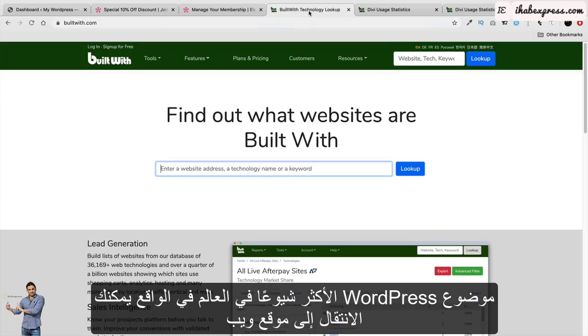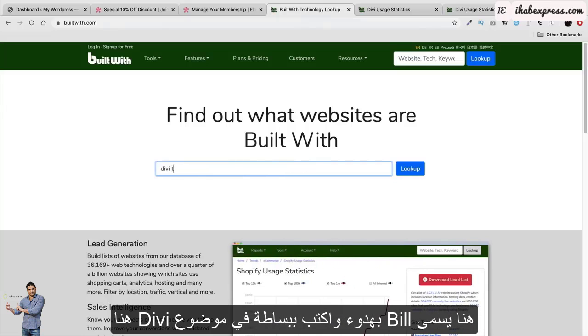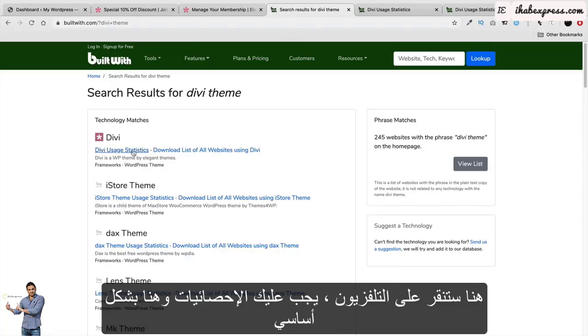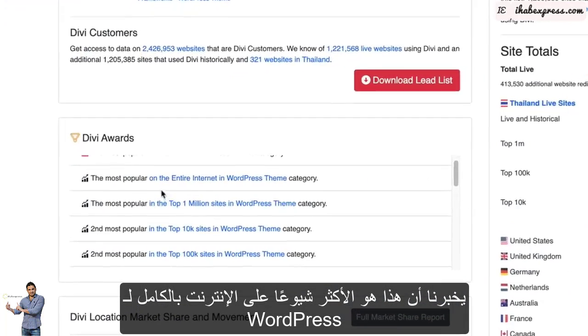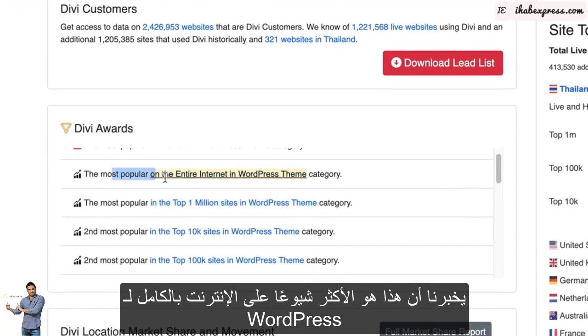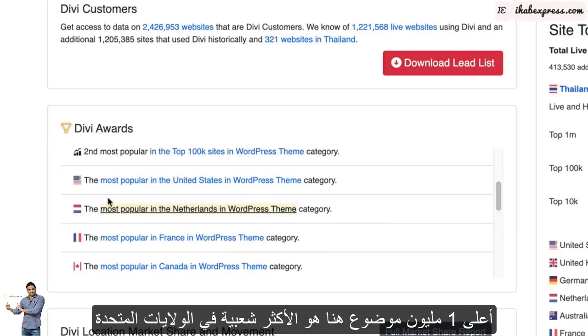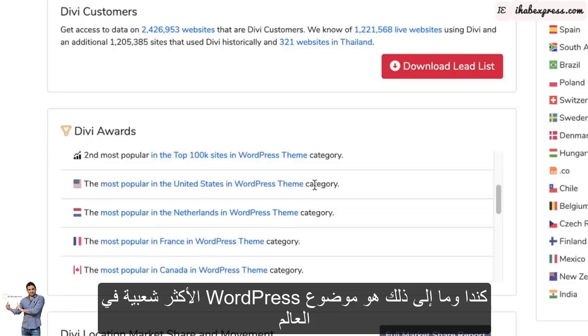In fact, you can go to a website right here called builtwith.com and simply type in Divi theme right here, just to get an idea of how good this theme is. Right here, we'll click on Divi usage statistics, and it's basically telling us that this is the most popular on the entire internet for WordPress themes. Top 1 million, right here, the most popular in the United States, most popular in Netherlands, most popular in France, in Canada, etc. It is the number 1 most popular WordPress theme in the world.